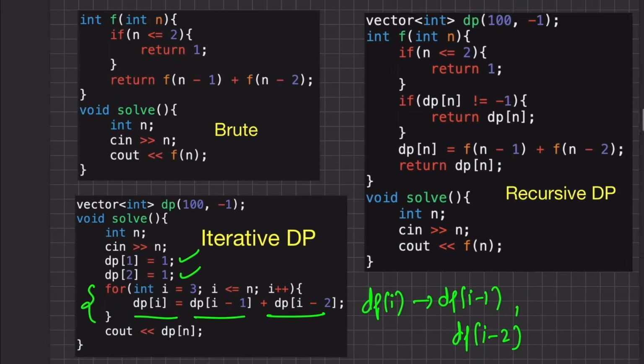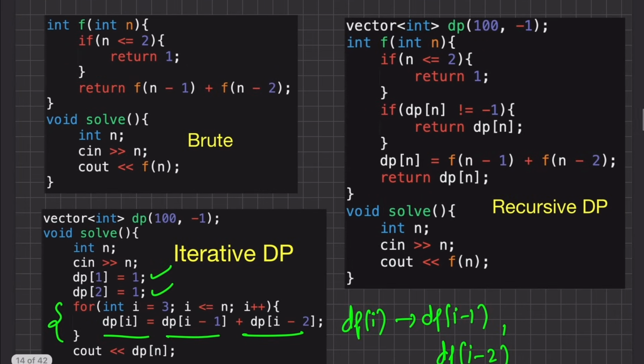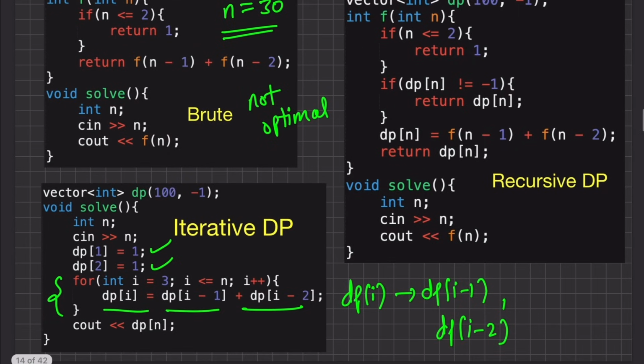Now just compare these three codes. First of all, this is not optimal. If you run all these three codes for, let's suppose, n is equal to 30, this brute force code is going to perform very, very badly. But both these recursive and iterative codes are going to perform equally well. Got it? So yeah, in case of iterative, you must understand that there is a little more thinking, but this is no rocket science, okay?